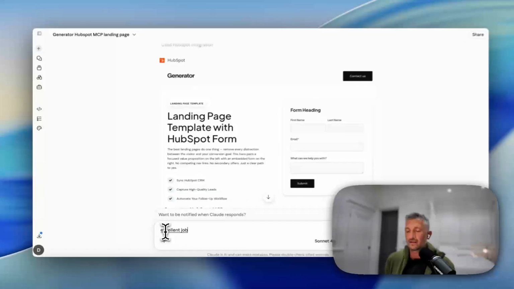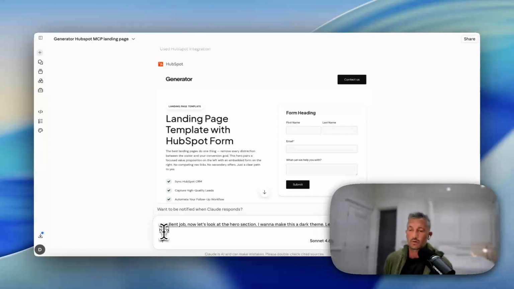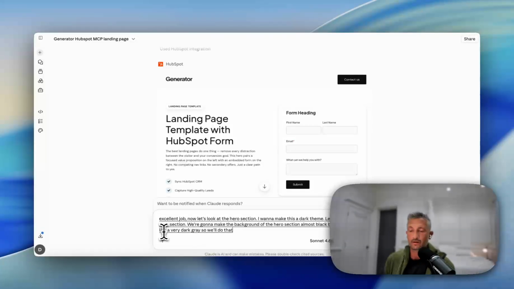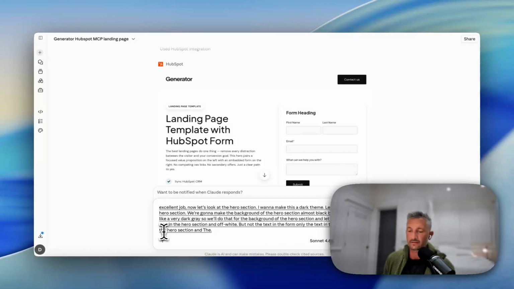Excellent job. Now let's look at the hero section. I want to make this a dark theme. Let's start with the hero section. We're going to make the background of the hero section almost black, but not quite black, like a very dark gray. So we'll do that for the background of the hero section. And let's make all of the text in the hero section an off-white, but not the text in the form, only the text in the rich text field of the hero section and the icon list module.